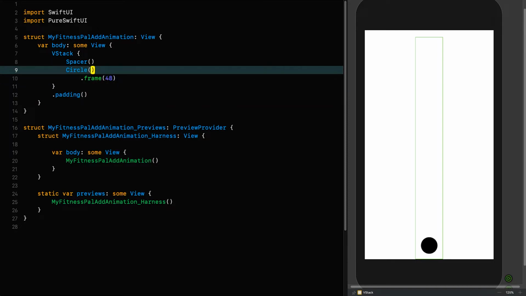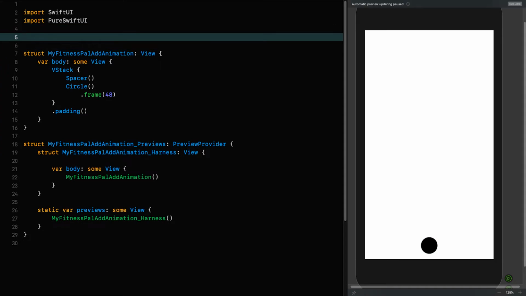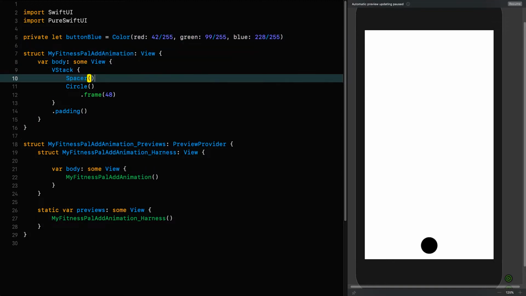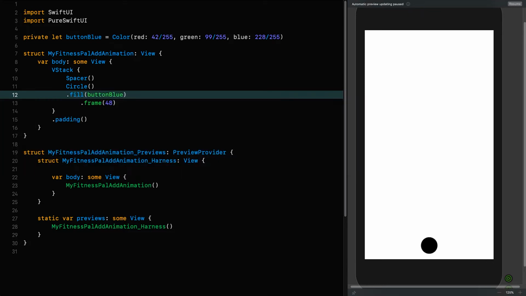Now that button needs to be a very specific blue. I mean, we are perfectionists around here after all. So forgive me for this, but we're going to define a color. Button blue equals a color with 42 reds, 99 greens, and 228 blues, roughly. And we're going to fill the button with that color. Button blue. There it is. And if we resume that, we should see our lovely color in play.